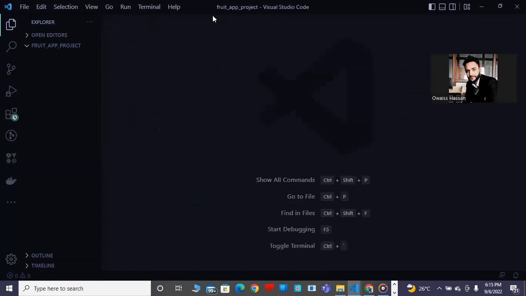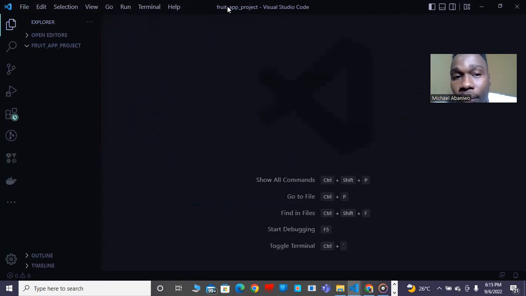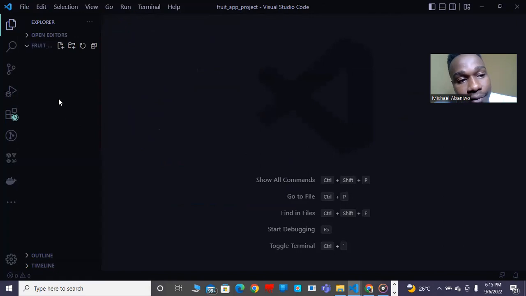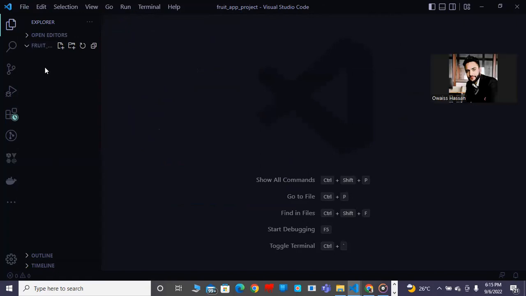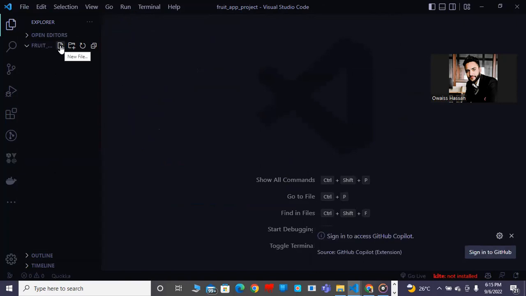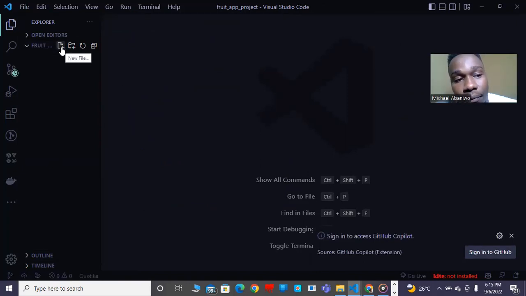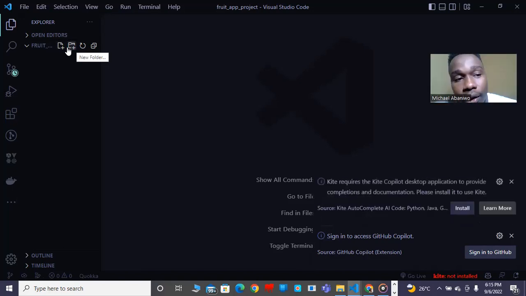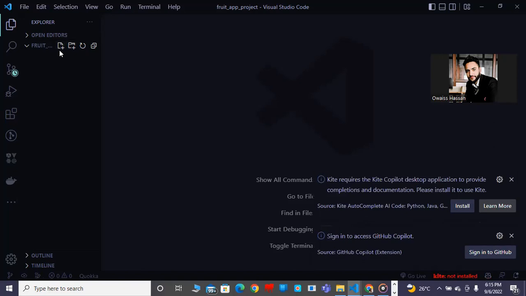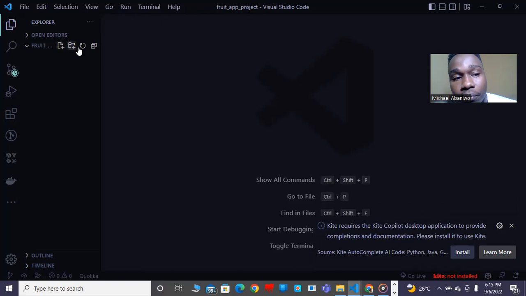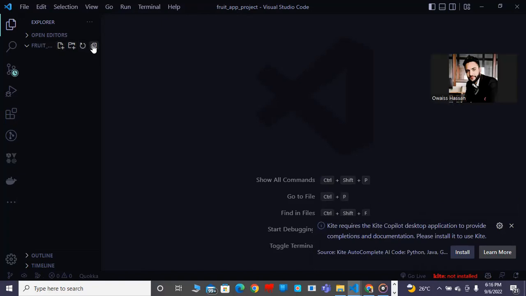So you see the title of your folder at the top, Foot App Project. Then at the left side of it, you will see the title also here. The first icon here is to create a new file. The second one is to create a new folder. Those are the most important ones that we'll be using to create the app. This one is to refresh. All those other ones are not really needed.